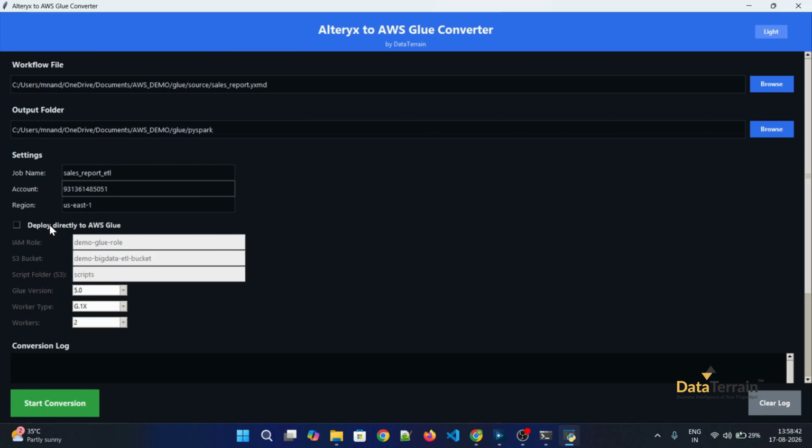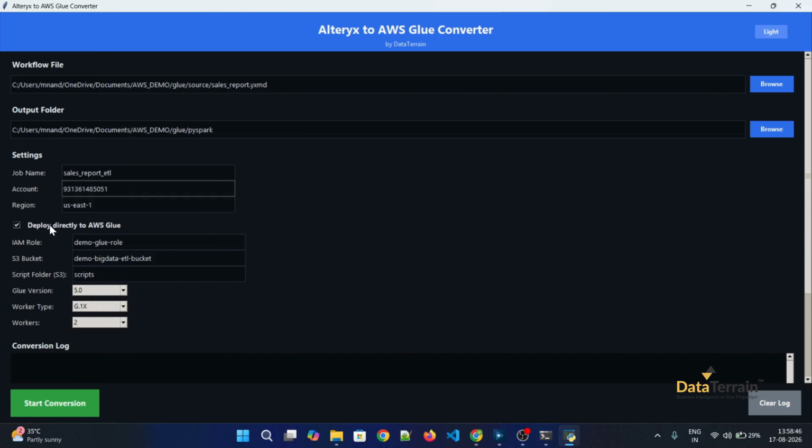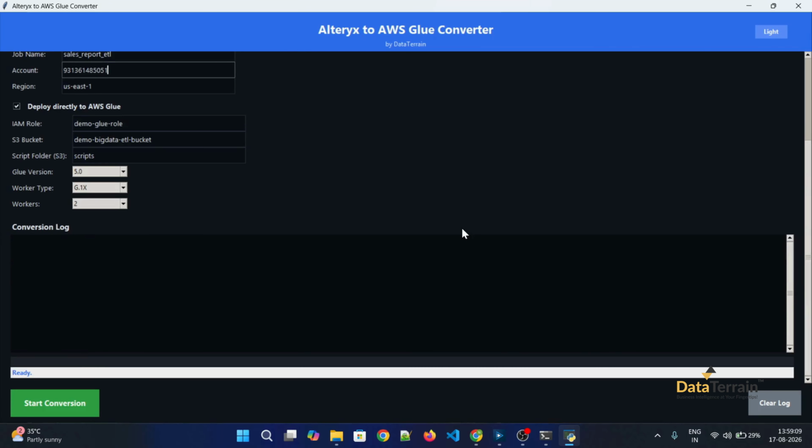Next, we can enable the checkbox to deploy the code directly in AWS Glue. IAM role, S3 bucket, script folder, Glue version, worker type, and number of workers are all set to have a default value. We can edit them accordingly. For our demo workflow, we will go with the minimum default configuration.